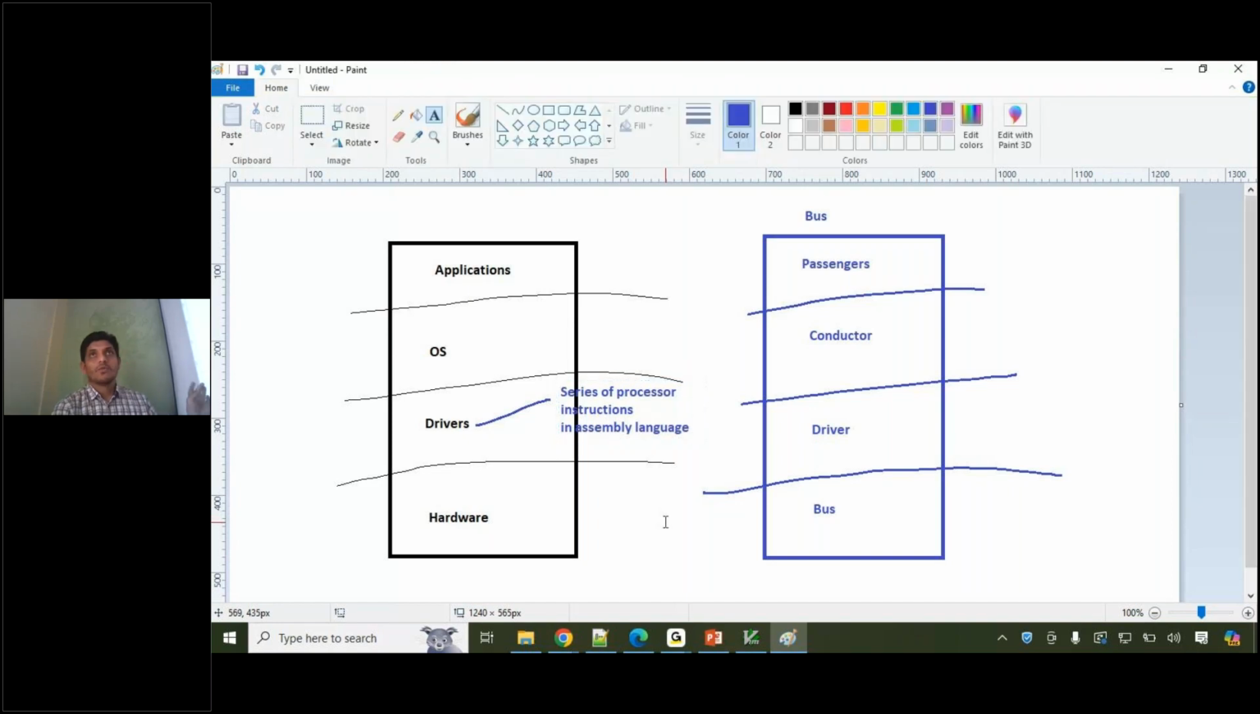Let's read again. What is meant by a driver? A driver is not any physical entity. The physical entity is only the hardware. On top of hardware, whenever we say the term driver, it does not refer to any hardware. A driver is a series of assembly language instructions which access the registers in the hardware. Let me again repeat. In my hardware there will be registers. I'll give you a simple example here.